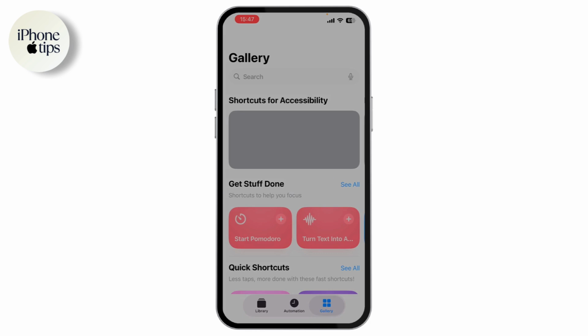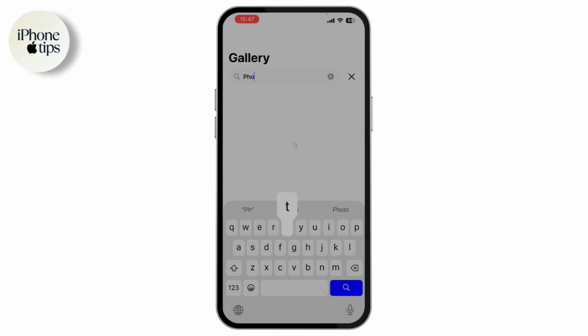After opening your Shortcuts, you'll have a gallery option which will be on the bottom. Once you tap on the gallery, this section lets you explore ready-made automations and we'll use it to find the photo collage tool. Now tap on the search bar at the top and type photo grid.